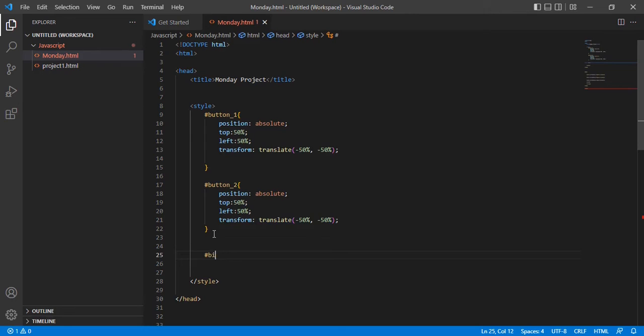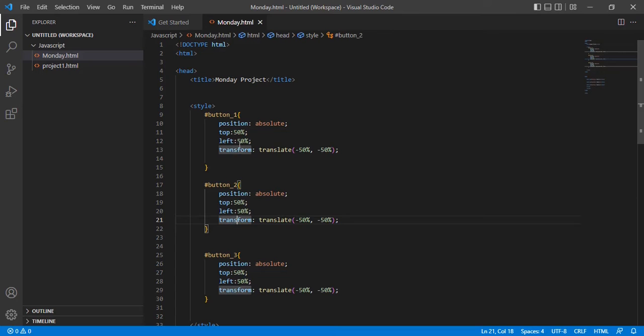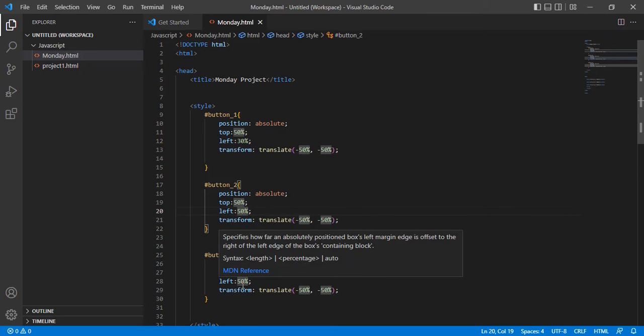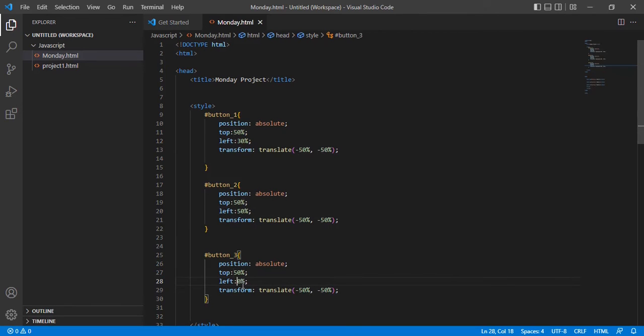And for the last button, okay, we're just going to change the left each time. We can say that we're going to put it at 30, 50, and 70.